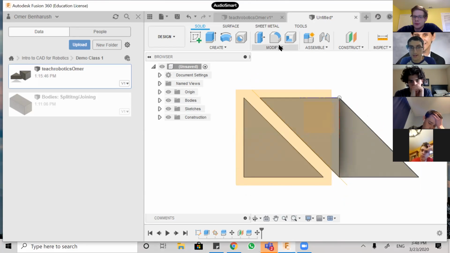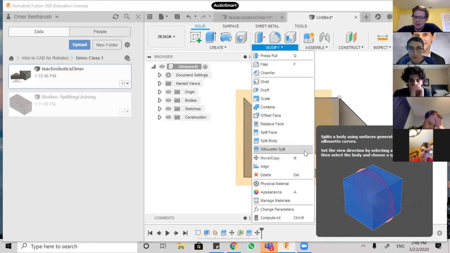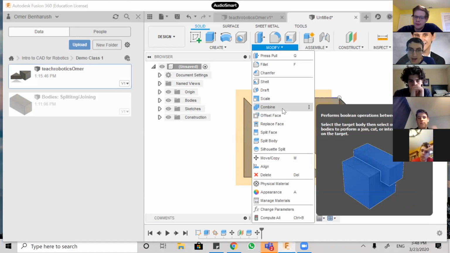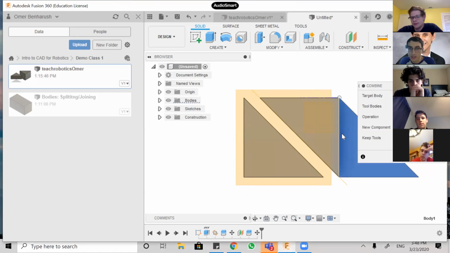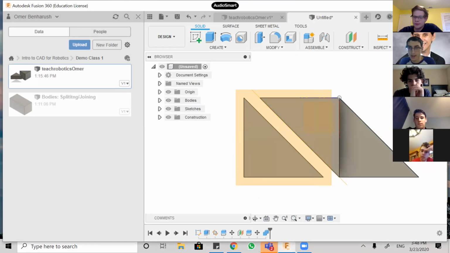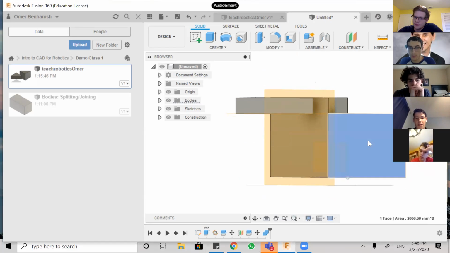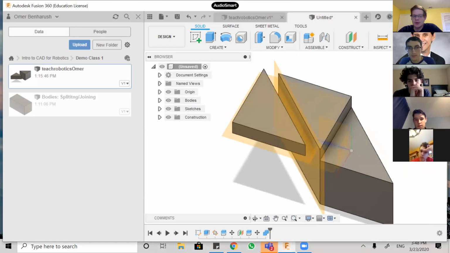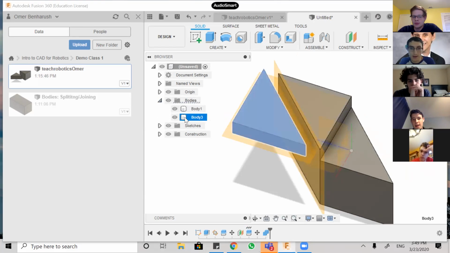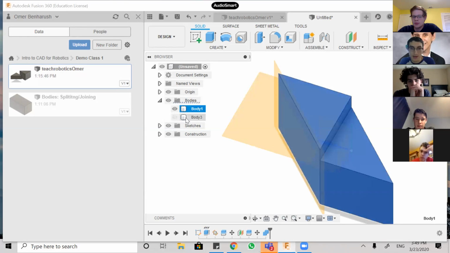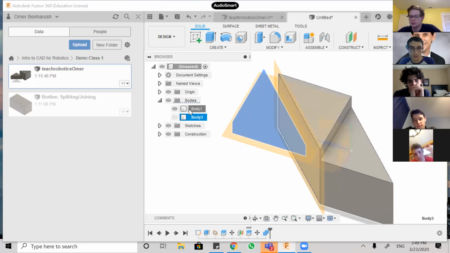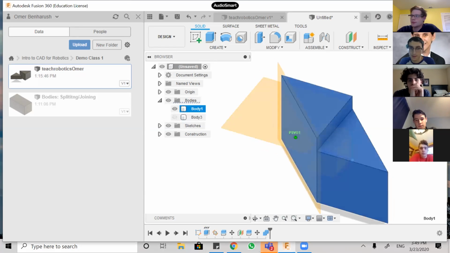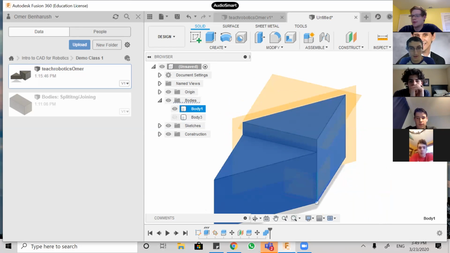And to get them back together, we're going to go Modify, Combine, click our 2 bodies, and OK. And now we have 1 body. Nope, no, we don't have one. When you go to the bodies menu, it'll be 2 bodies, 1 body. Bodies menu. Then we have that's 1 body, and then we have that's a separate body. That was the weirdest thing I've ever done.